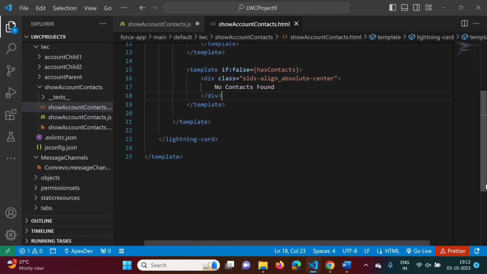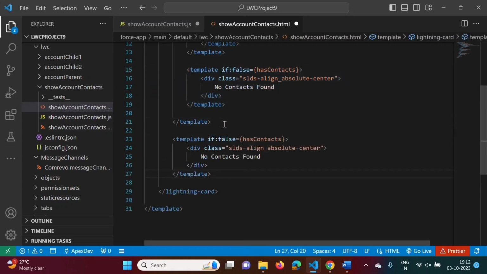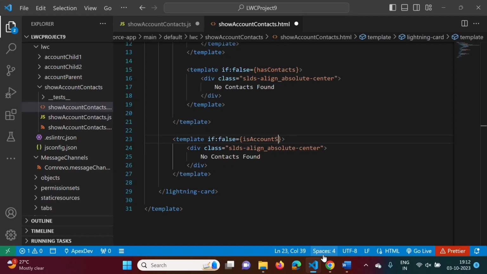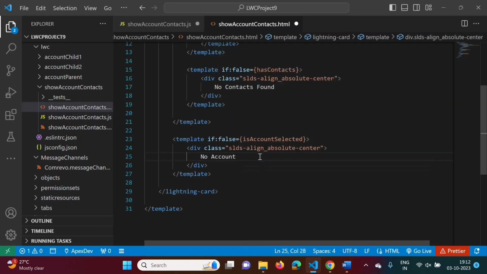So we'll copy the same thing and paste it here. Now here we are checking the value of isAccountSelected like this, right? And the message that will show is, no account selected, like this. Okay, so it is done. Now we'll upload this component.